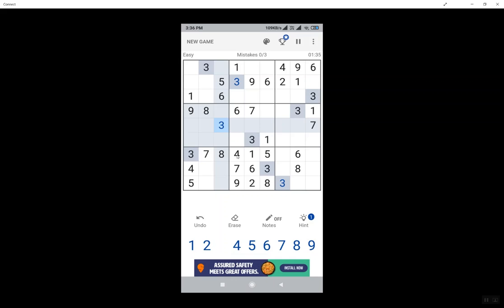So let's pick 4, and for this 4, as of now I think I can't fill any value over here, so let's go to the 5. And if we go to the 5, 5 is also not possible now, so let's pick 6. I think 6 we can use.